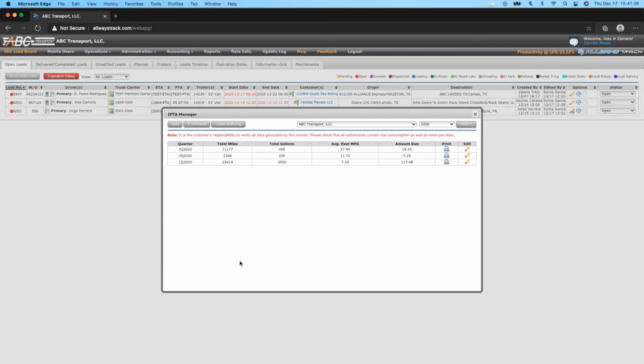Keep in mind that once you get familiar with this process and you get to know it, it won't take you more than 2 minutes and a few clicks to create your IFTA reports.